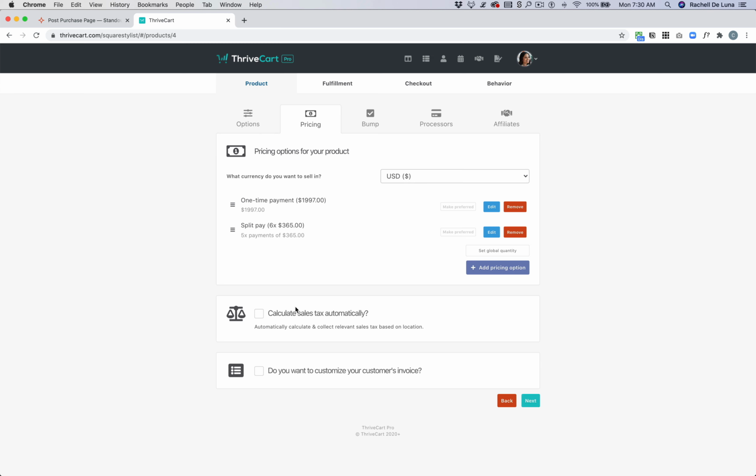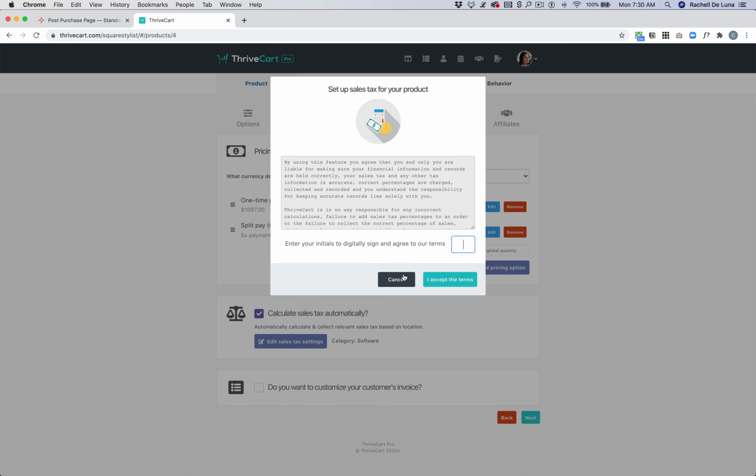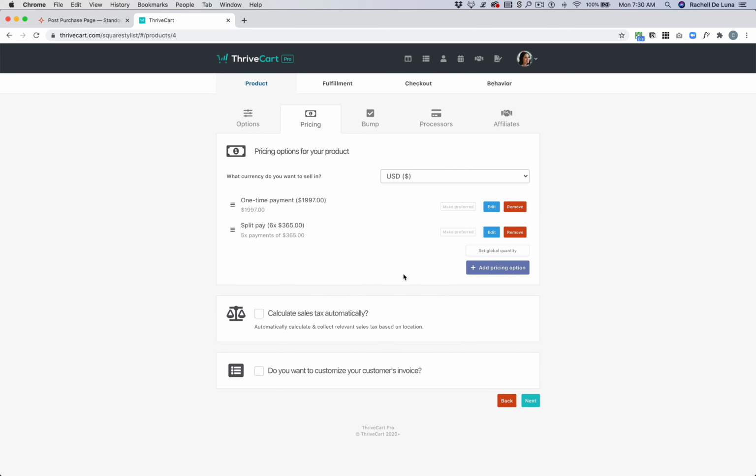Now, another great thing, which I haven't highlighted much, is that we can calculate sales tax automatically. This is currently something that's not supported in Squarespace because you have to manually calculate and collect sales tax using the Squarespace commerce features. But in here, if you click on this, then you only need to click this option and accept the terms. You also have the option to customize your customer's invoice.